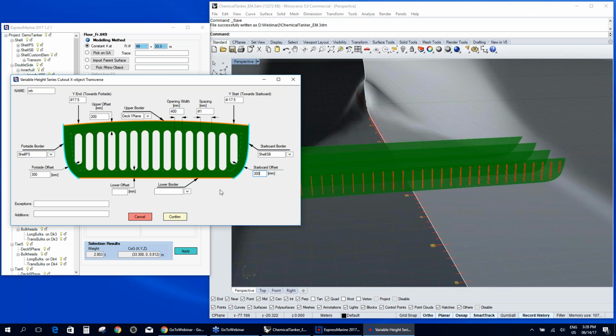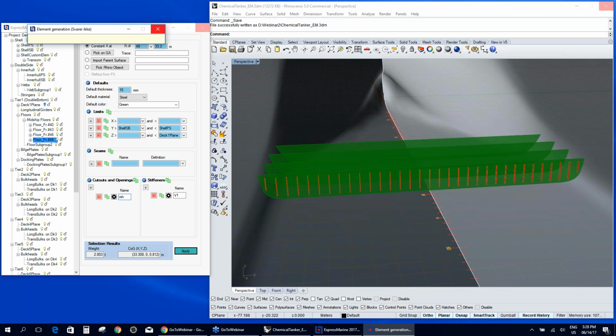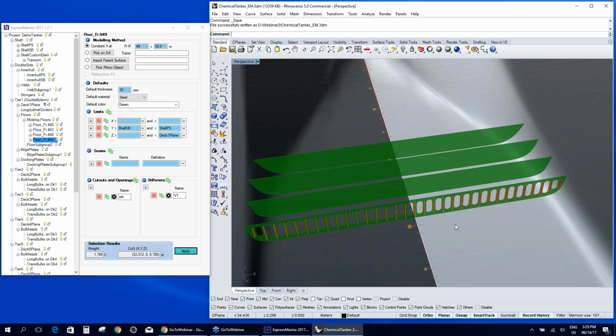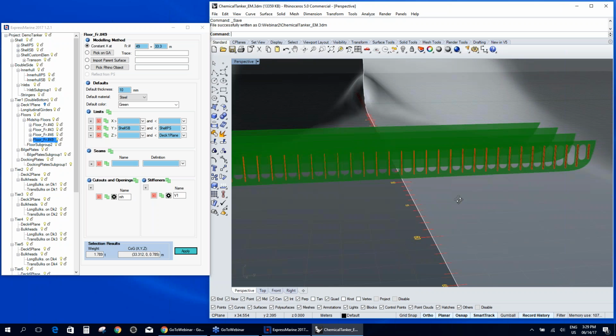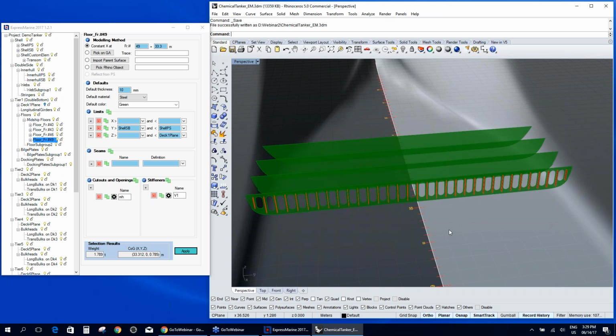And we don't need to use anymore the lower border, because we know that the shell goes all the way to the bottom. So I can confirm this and apply. So now you can see a series of variable height openings have been created, and they follow the contour of the shell. And this is how you can apply them to all objects.